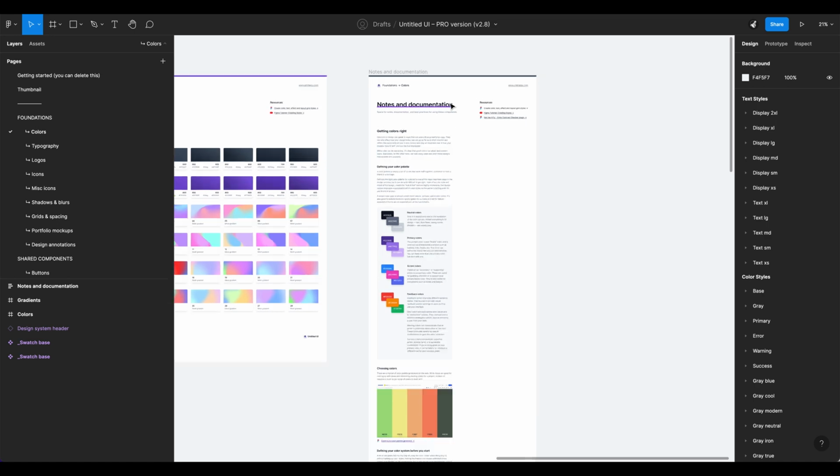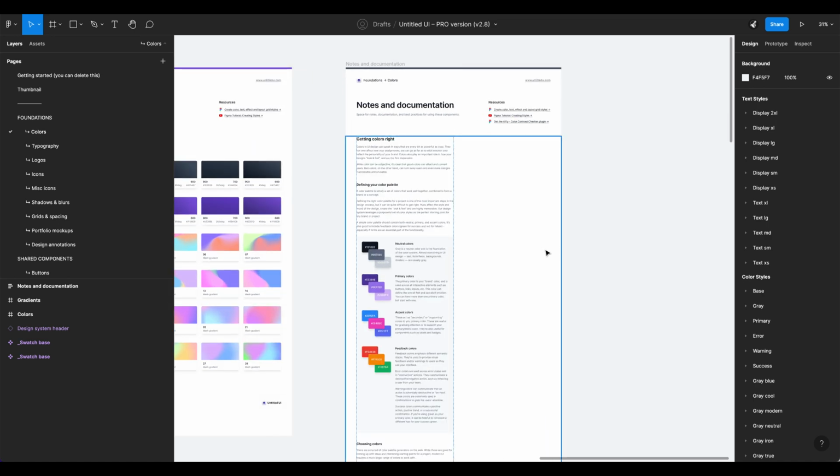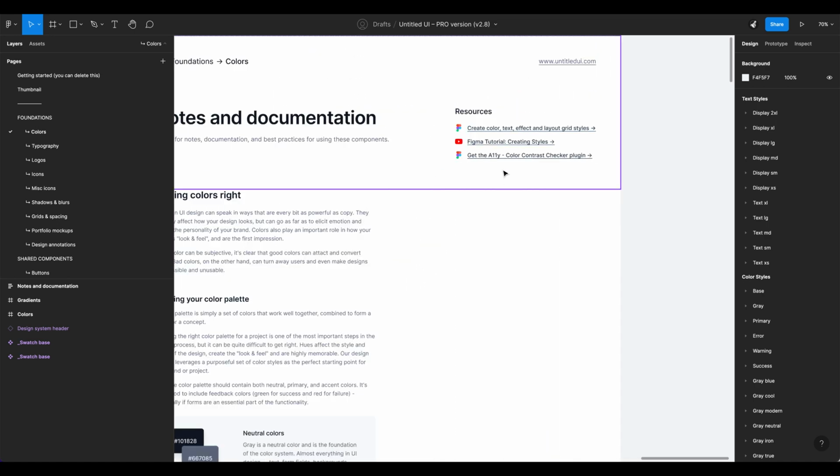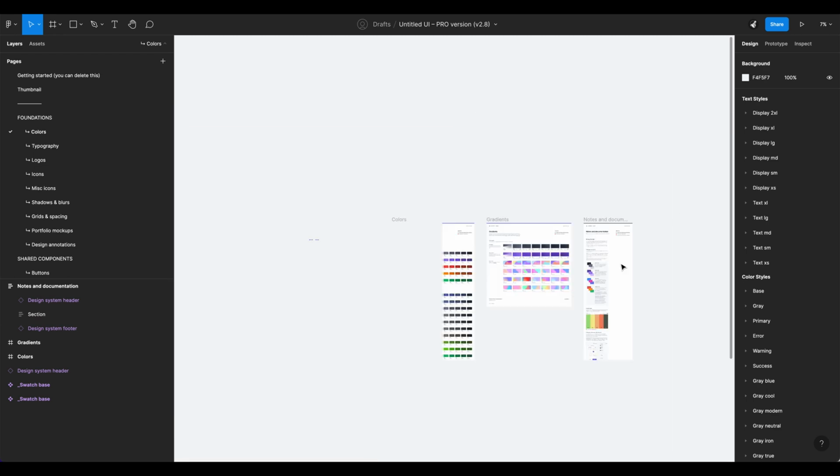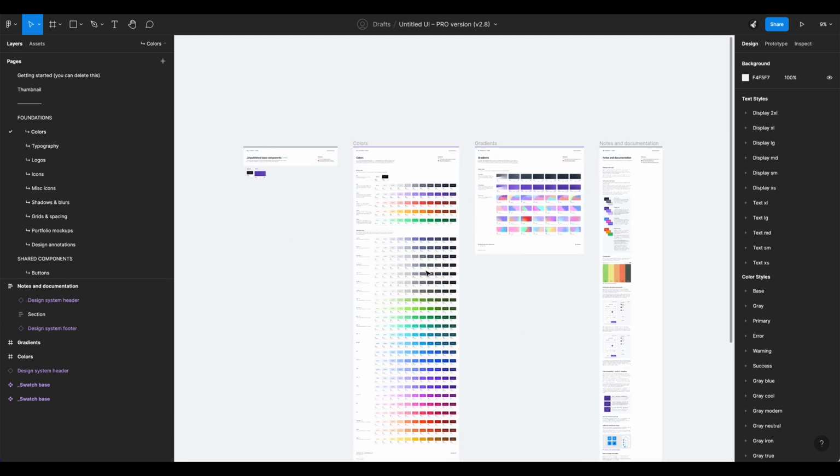And then we've got a load of notes and documentation, which I won't go into today, but we've also got links to using the color contrast checker. So this is an accessibility tool that's directly in Figma. We've got a link to a Figma tutorial where you can go learn more about creating styles. We've got a link to the create color, text effect and layout grids styles as well. So we've got a ton of stuff here. This is fully comprehensive, as I keep saying.